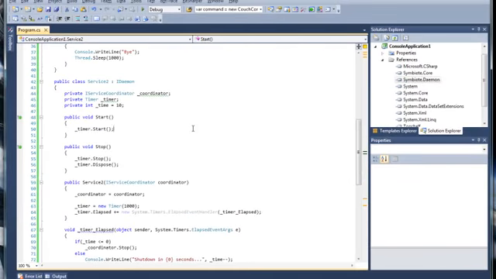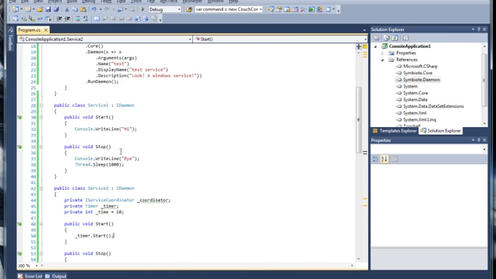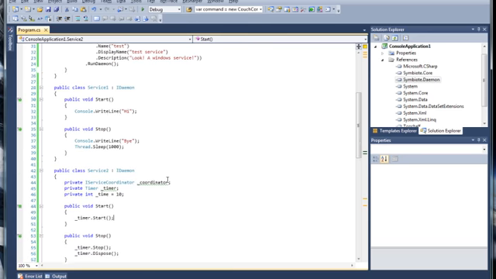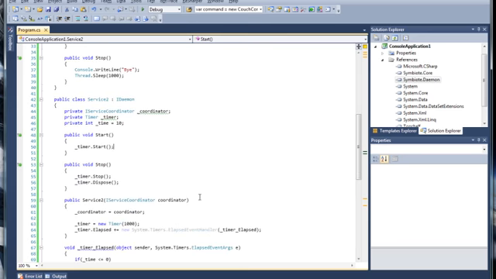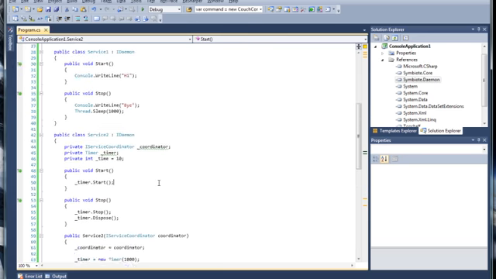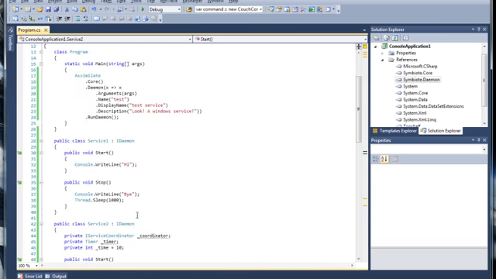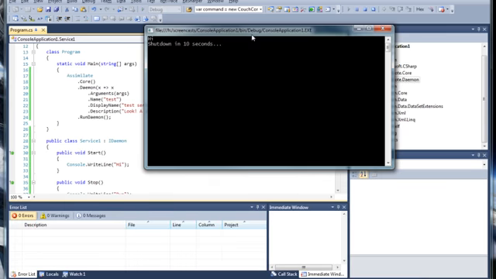All right, so what we should expect to see here is both services will be hosted, which means we'll see hi, then we'll see the countdown start, and at the end of the countdown, the service coordinator's Stop will get called, and then we should see bye. So let's run it. There's the countdown.